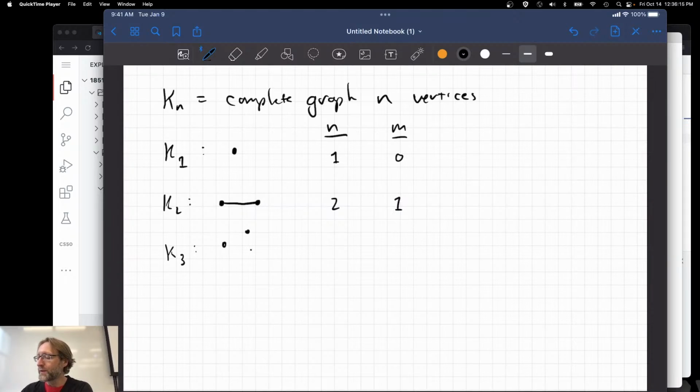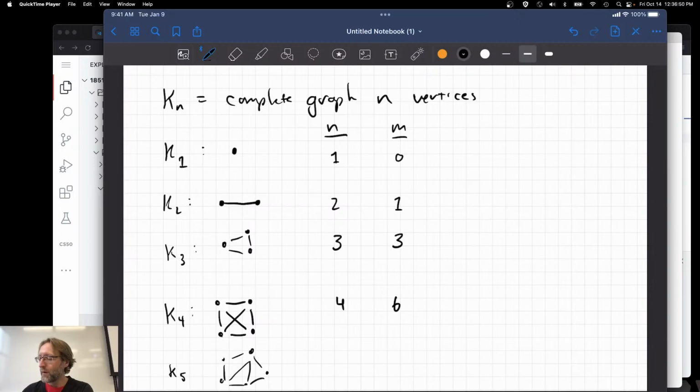If I've got 3 vertices, it's a triangle. So 3 vertices and 1, 2, 3 edges. Okay. What does a K4 look like? You have 4 vertices. How many edges? 1, 2, 3, 4, 5, and 6. All right. What does a K5 look like? 1, 2, 3, 4, 5. 1, 2, 3, 4, 5, 6, 7, 8, 9.